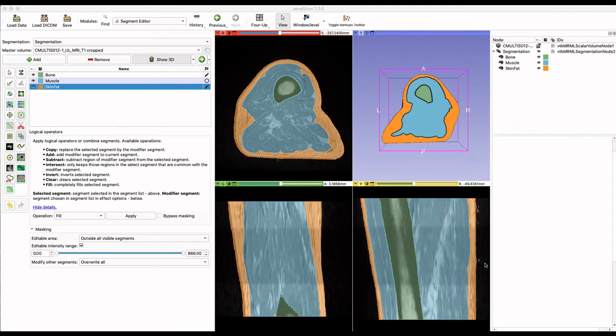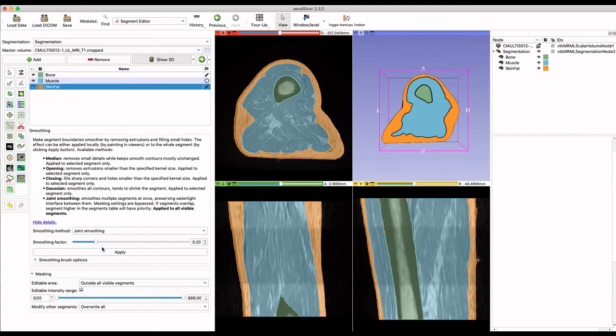Joint smoothing is used in this case to clean up the segmentation borders and so that they do not overlap. Some manual cleaning with the eraser tool is useful to remove any unwanted area captured from the segmentation.